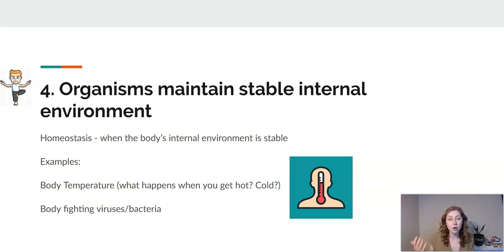Similarly, if you're really cold, you might start shivering, or your teeth might start chattering. That's your body moving to create more energy, to create heat, to warm yourself up. Another way that your body maintains a stable internal environment is by fighting off things like viruses or bad bacteria that might be in your body. There are tons of other examples, but all living things are able to keep their insides at the perfect internal environment so that it can stay alive.